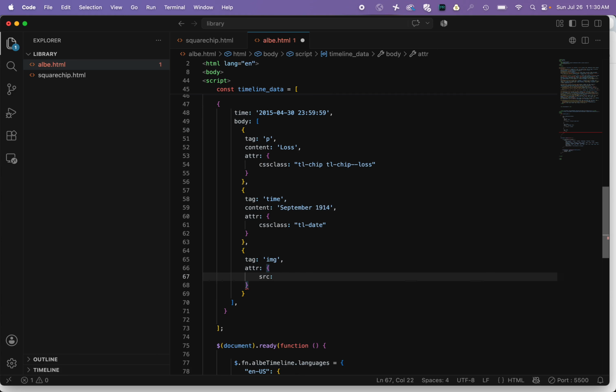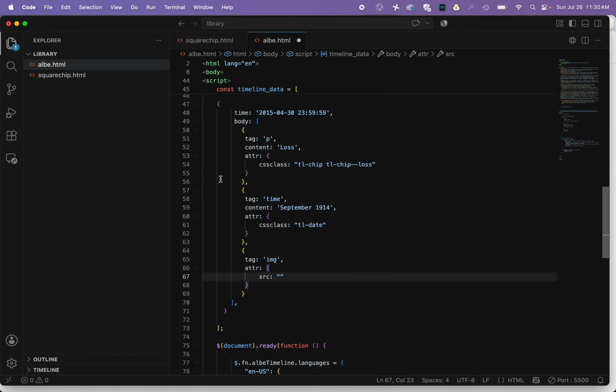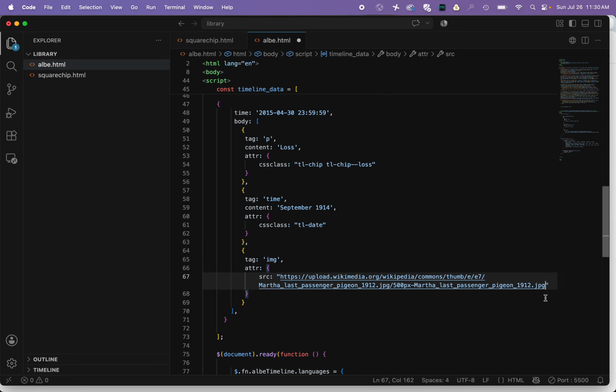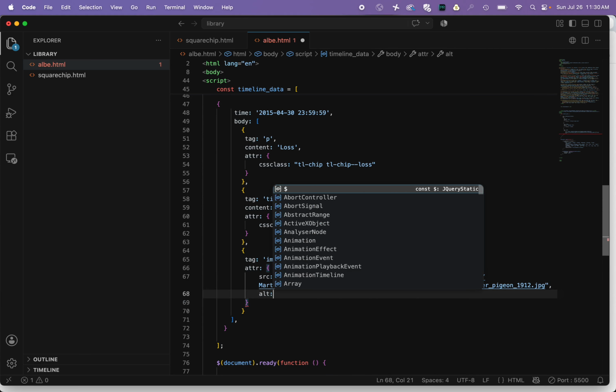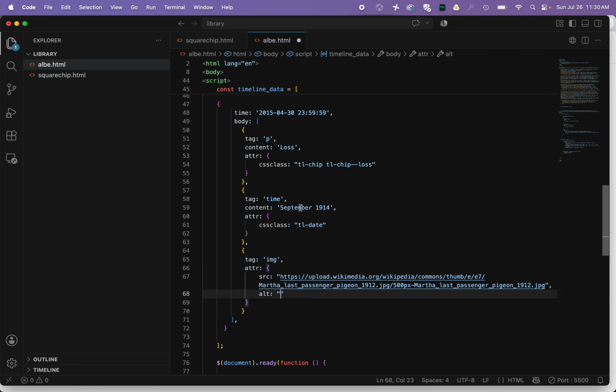First, we need a source for our image, so we put that in quotes, and so we have this right here. So let's grab this link and make that our source. Then after that quote, we put in a comma, and we put in an alt text. So alt, we'll put it in quotes, and this is Martha, comma, the last known passenger pigeon. Okay, that looks good there.